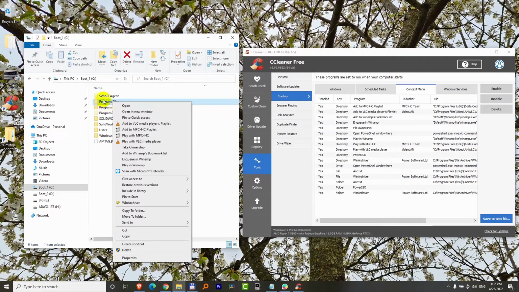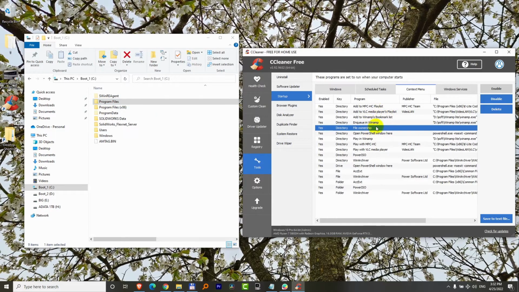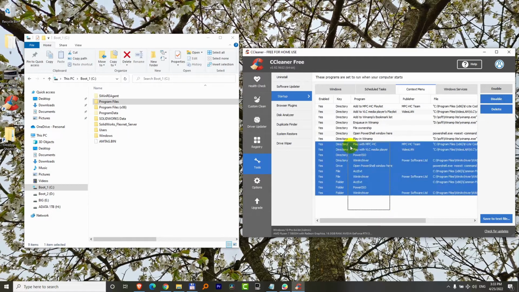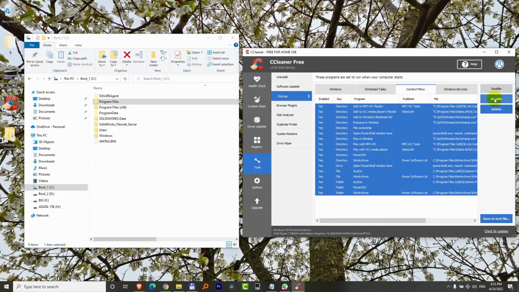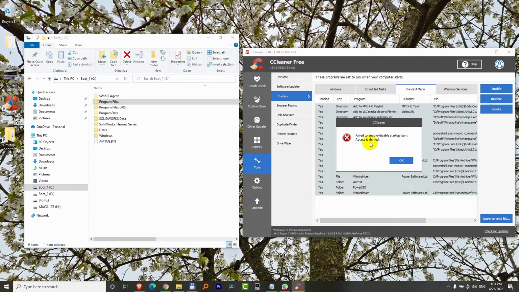So if I right click on a folder, we have VLC, Media Player Classic, Winamp, and the same things here for directories and for files. Winamp, Media Player Classic, WinArchiver, VLC, and so on. Either select one and click on disable, or select all of them and click on disable. Some of them cannot be disabled.